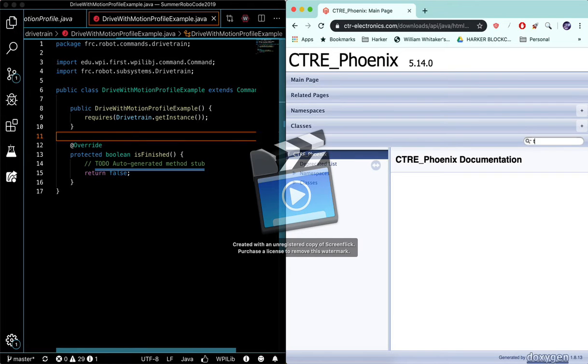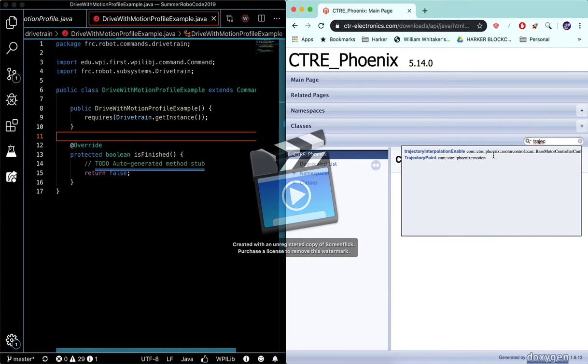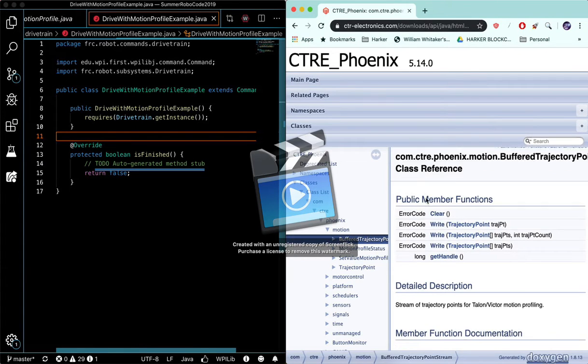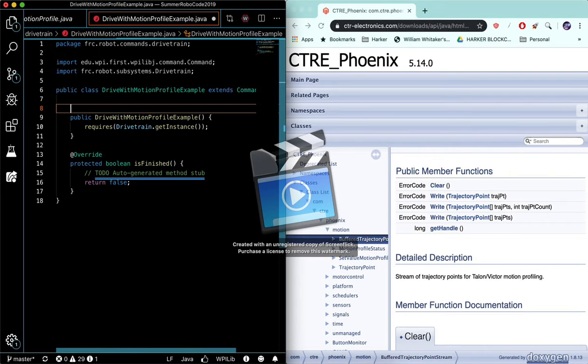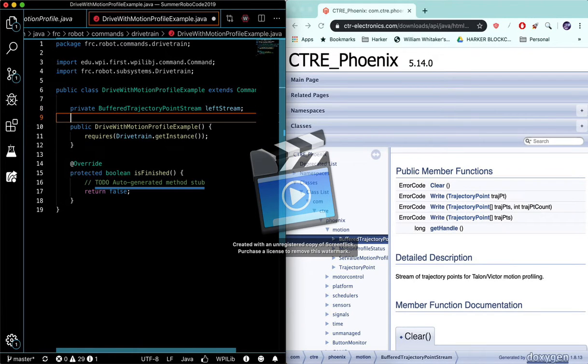So we can go to our CTRE and we can look at the buffered trajectory point stream, which is what it's called. And you can see here that there's a method, right, that is overloaded. So you can either pass in trajectory points, an array of trajectory points, based on how you want to implement creating your trajectory point stream. So yeah, let's create 2 instance variables of buffered trajectory point streams, one for each side of your drivetrain.